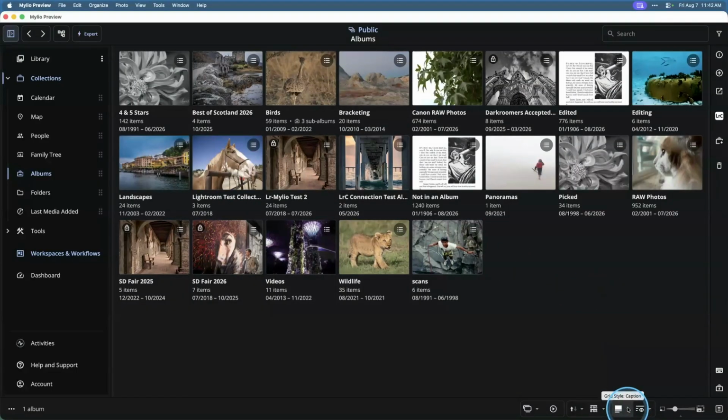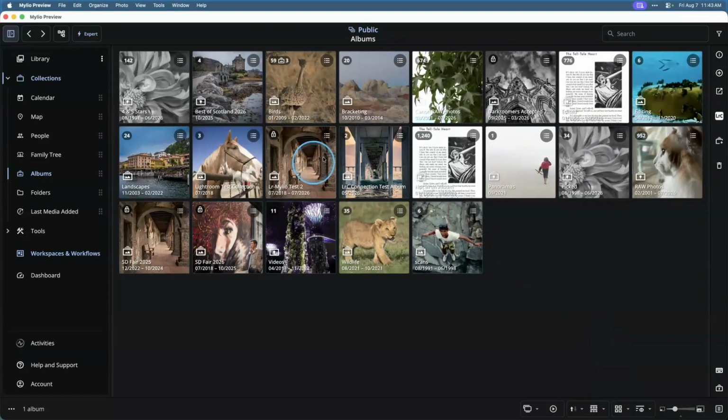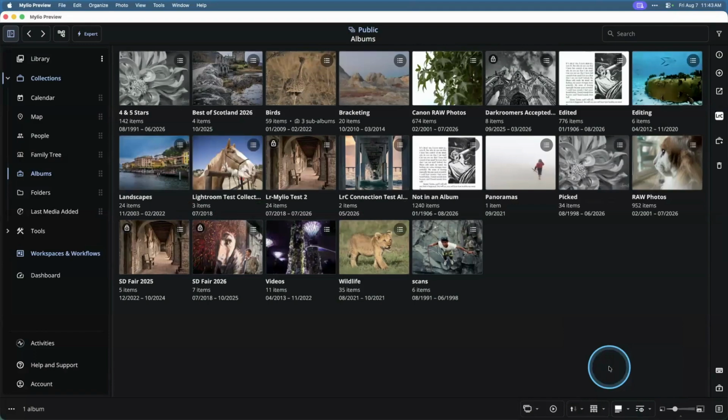So by going here to the grid style, you can change that to the tile. If you change it to tile, it adds on this little icon here. The ones that look like the little mountain, those are your regular albums. The ones that have the little light bulb are a smart album. So that's a good little indicator to know which is which. I'm going to change this back to the caption view.